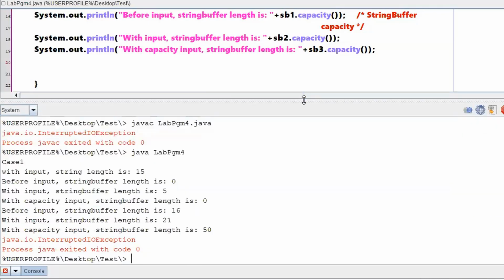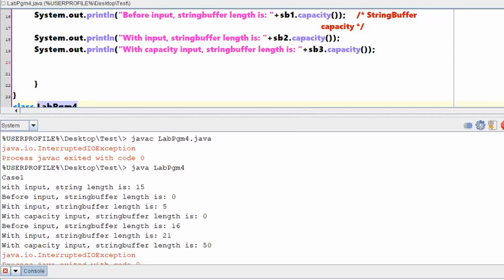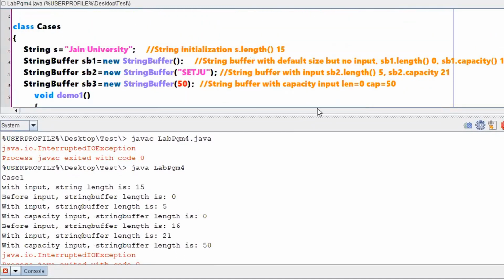It is showing the answer. Whatever values you gave previously, the same values it is showing. First we wrote all the length statements, so it is printing 0. Then the length of SB2, so 5. Here also 5. Then the length of SB3, you said 0. The same thing is reflected here also, right? So capacity, you told first 16, next 21, and later 50. 16, 21, 50.